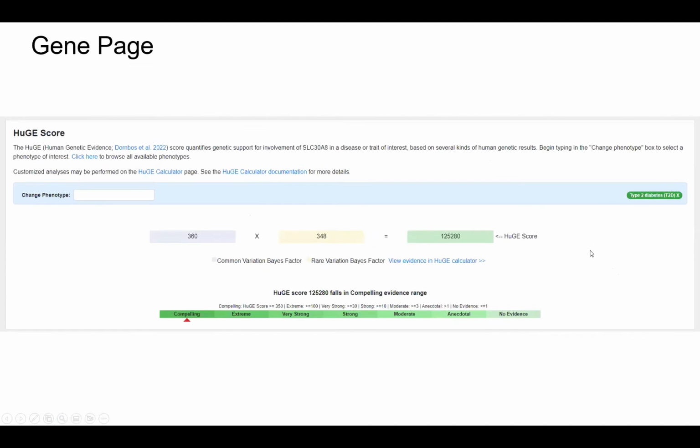In another spot where we have sequence data, we also can provide a HuGE score. This HuGE calculator module creates a posterior probability to support the involvement of SLC30A8 in a disease or a trait. This result here shows that there is compelling evidence for the involvement of SLC30A8 in type 2 diabetes, which is shown here.